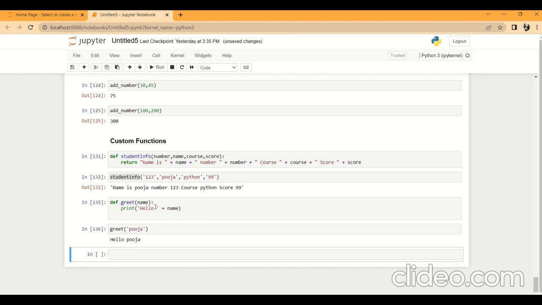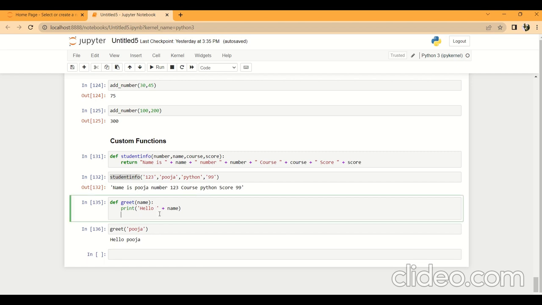Like this we have to create custom functions depending on our requirement. So if I'm using student information, I have to pass four arguments. You can define four arguments within the function, then you can pass values when you are calling the object of that particular function. Same for this greeting: I'm sending one argument which is name and printing hello with the name, and whenever I pass a name within that function, it will print hello name.